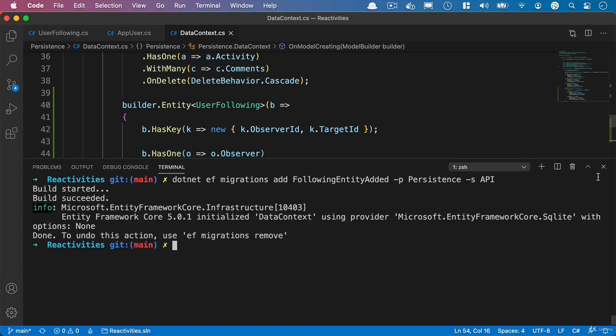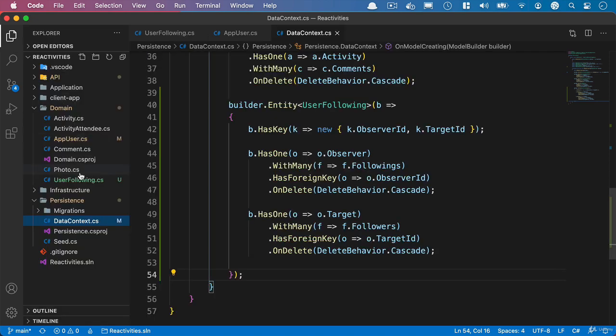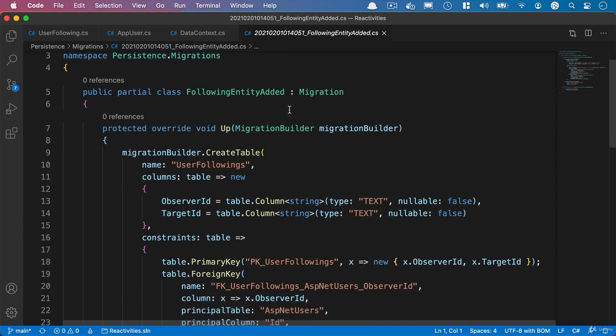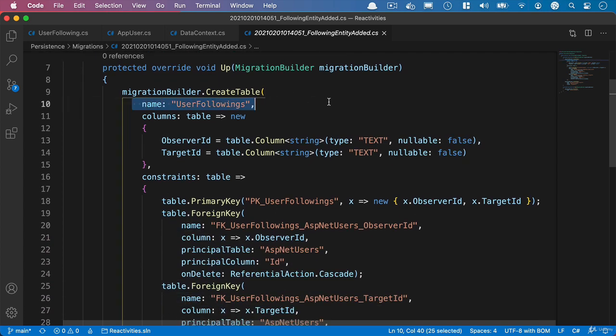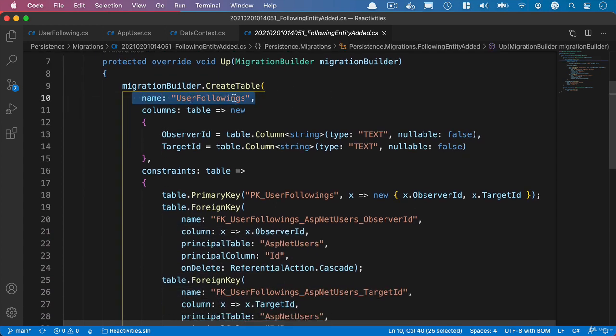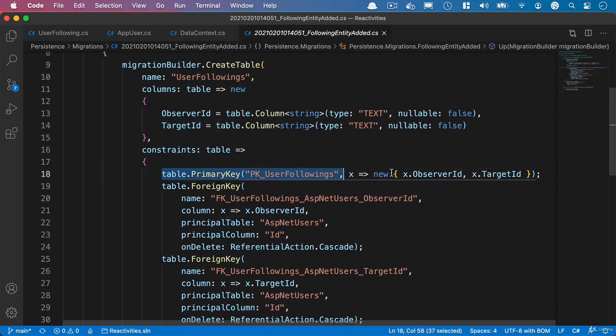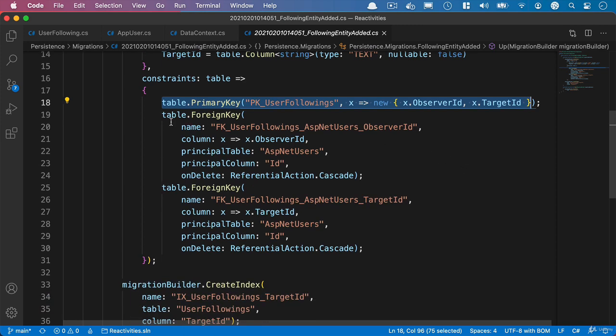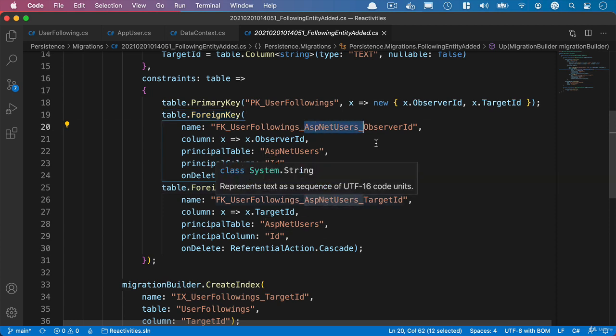And we get our new migration created, and let's go check it out. So what we'll do, we'll just go into our Migrations folder, scroll down to our new migration, and see what's going on in here. So we've got a CreateTable method called UserFollowings, that's fine. And we've got our ObserverId and TargetId as the columns, along with our constraints where we've got the primary key made up of the observer ID and the target ID. And then we've got our two foreign key constraints, both of course going to the same table, the ASP.NET users table, and using the foreign keys from there.